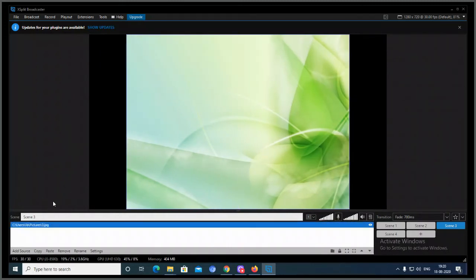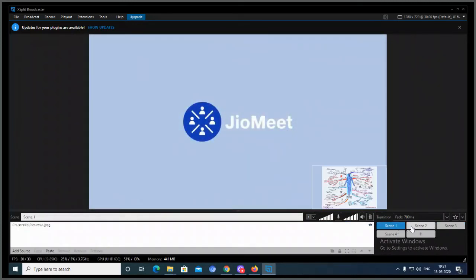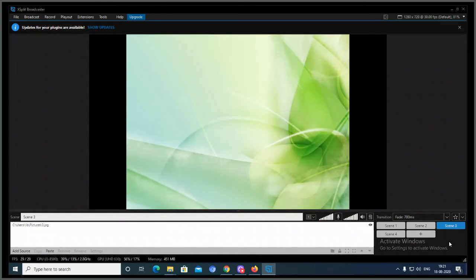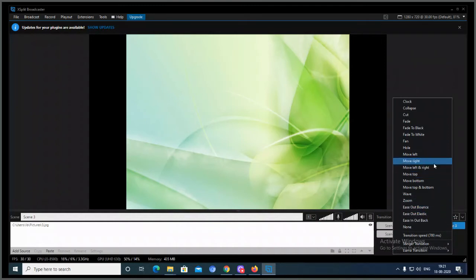So likewise you can add images in various scenes. And then now we have to go to the option called transition. While I am recording, if I change this scene mode one by one, then you can see that transition option, right? So faded transition option. If you want to change this faded transition, you can change the transition.